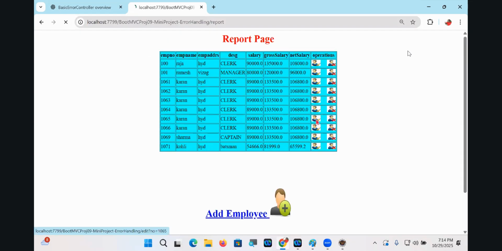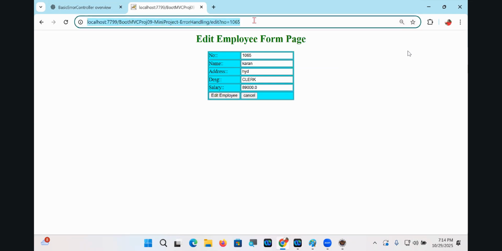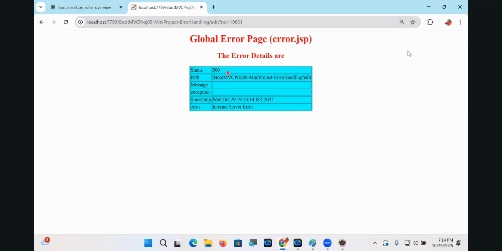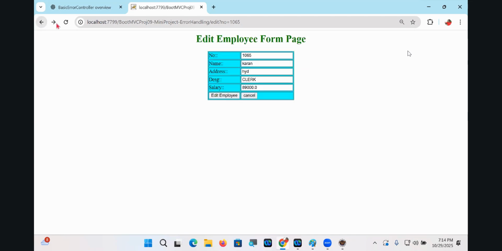When you click on edit, I'll give the wrong number here. Enter key. Status 500, path is this, no message, no exception, timestamp, internal server error. We're able to get everything now. It's not related to one page. Any page, same story.